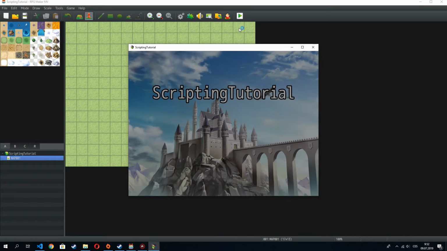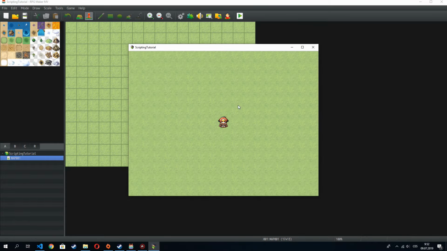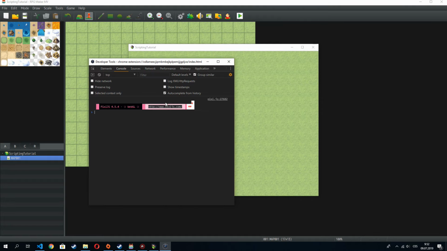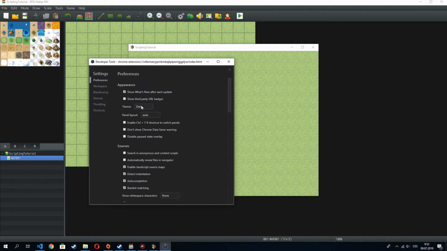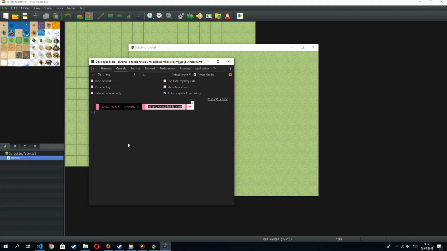So let's take a look at the data structures. New game. Let's open the developer tools, and we are already in the console. If you want to have it dark like this, just go here, these three dots, go to settings, and select the dark theme. Anyway, the most important data structures we will need to know are the current scene, the data objects, and the game objects.